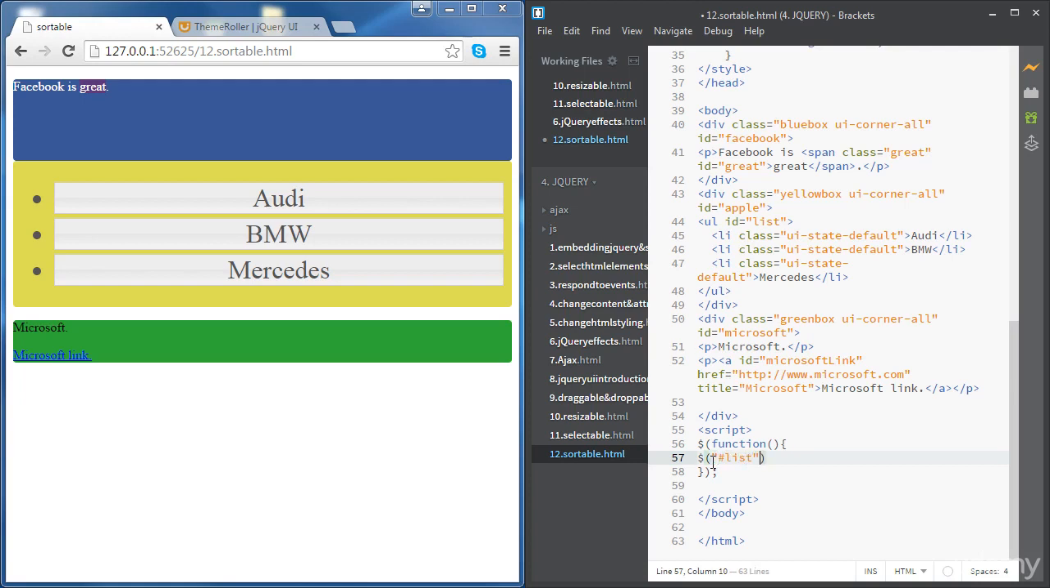The list ID is list. And then we're going to use a method. It's called sortable. At the moment we're not using any options inside the method, but let's see how it works. So we can see that it's working. We can rearrange the items as we like. All right. There are a few options for the sortable method that we can use.